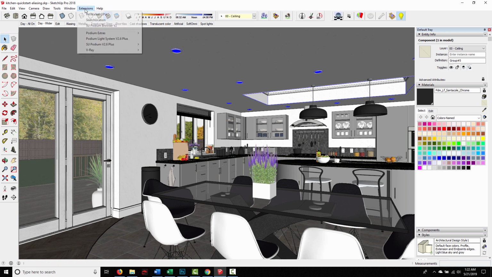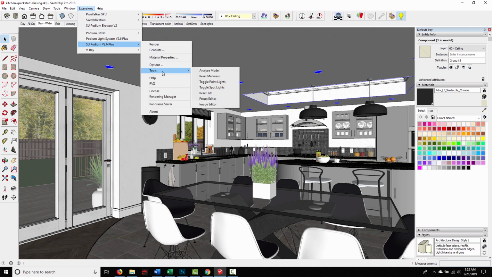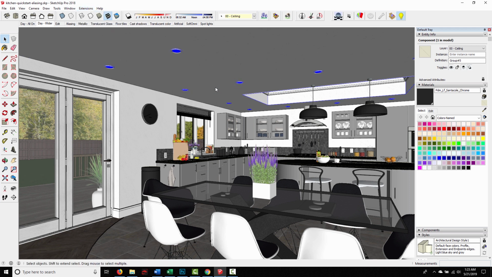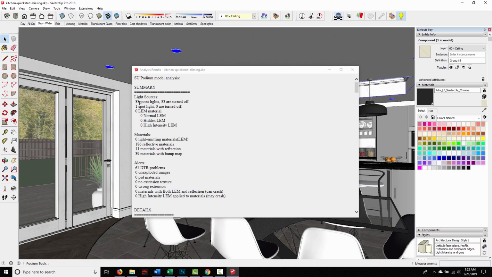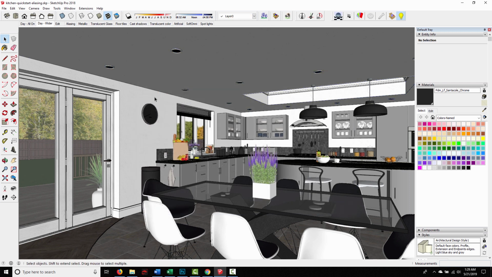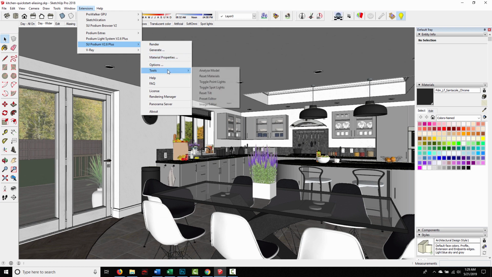So let me go back up to extensions and click the toggle point lights option. It's going to analyze the model. We get a dialog. 33 of 33 are turned on. Turn them off. I click yes, and it's going to turn off all those lights. It'll take a second to run through the process, and then we're going to get an analyze dialog that confirms the process has been completed. So there it is, 33 point lights, 33 are turned off, and we know that it worked. And then of course, the spotlight option does exactly the same thing, but with spotlights instead of point lights.